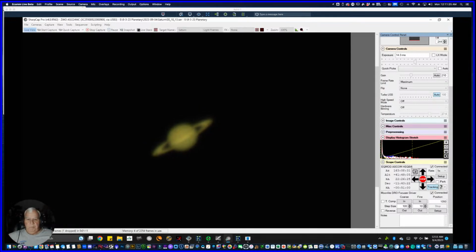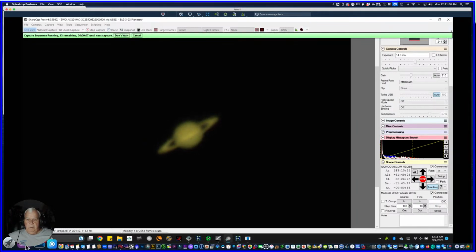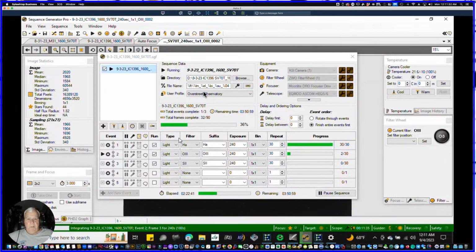While that's knocking off a few frames, let's head back over to the other kit and see where we are. We're on the O3 filter. We did take our 30 HAs, and so we're on O3. I don't expect to see a lot of O3 signal. So let's look and see what we got.